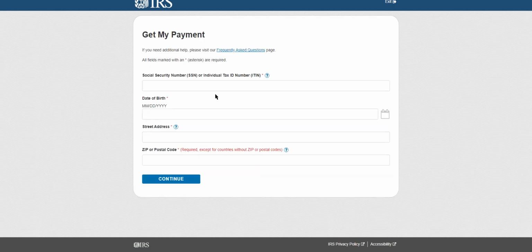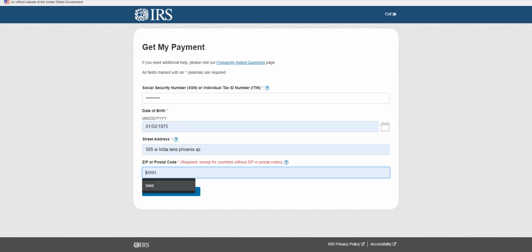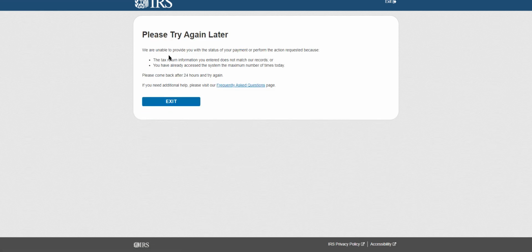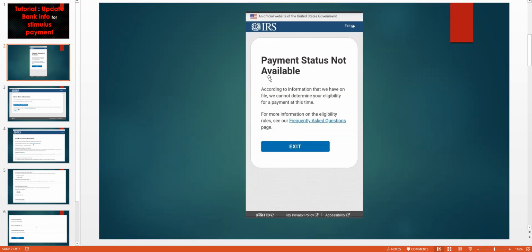You click OK on the disclaimer and then enter your social security number and your date of birth, then your street address and your zip code. All the information I'm showing here is bogus, so I might be seeing something like "Please try again later." But if you enter your legit information, which I've tried in a separate instance, you will be seeing a message like this. I did it on my mobile phone, so this is what it looks like: "Payment status not available."